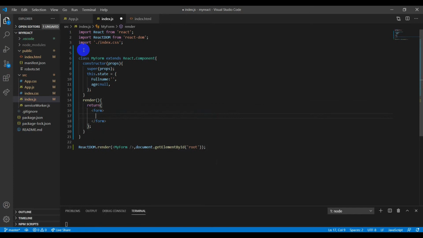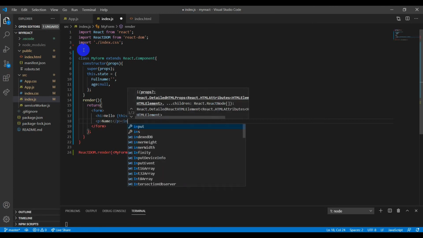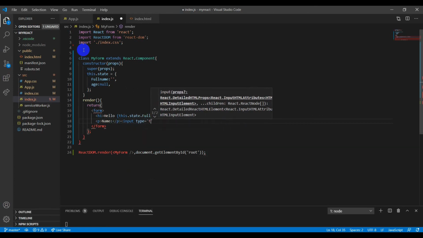Here I need a heading tag, that is h1 hello, braces of this.state.fullName, this gives my name, comma your age is, in the braces this.state.age. This is a greet message with the age also in it, and we need the input fields, right? But before that I'll keep the labels for them. So I'll say p, which is the paragraph type, and name colon. Now I need the input field, that is input type is equal to text, and we need a name attribute, right? That is name is equal to fullName.